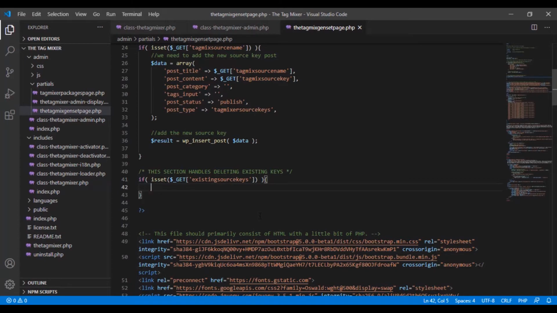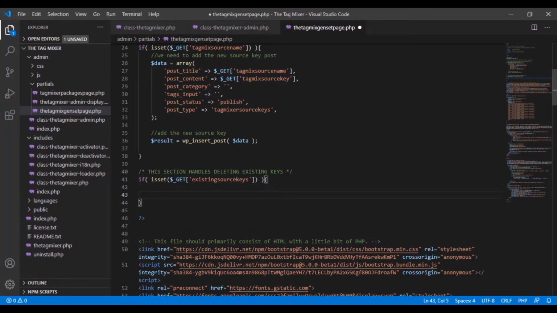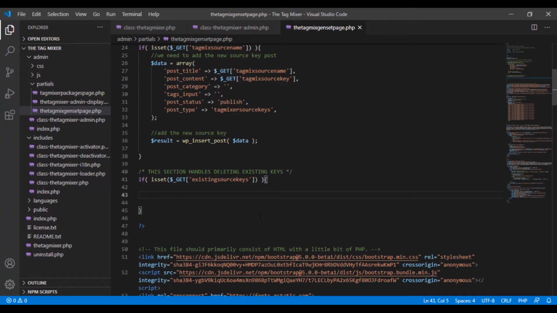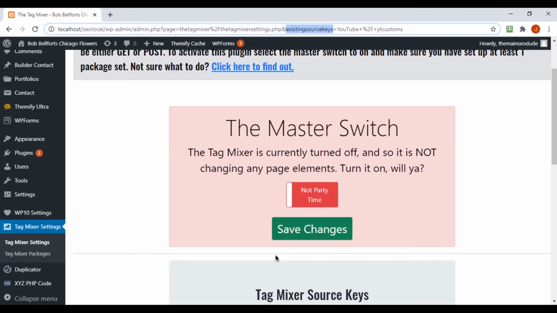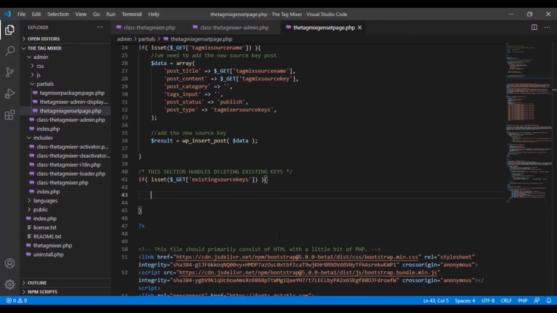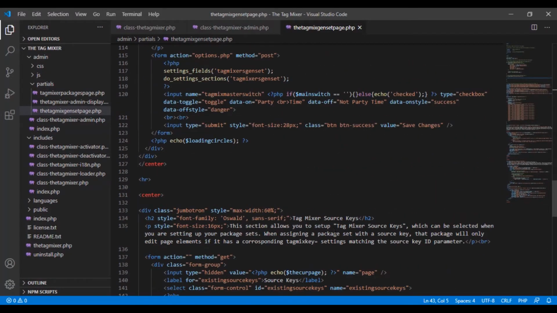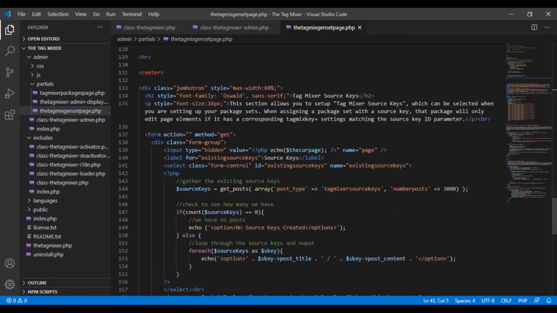So now, we have a couple things here that I want to point out. The first thing is the user could potentially submit the form with this in it. Or I'm sorry, not with that. With, let me go back down and show you. With no source keys created.